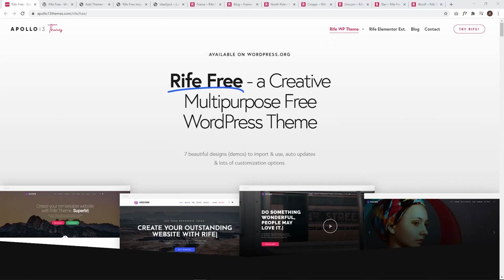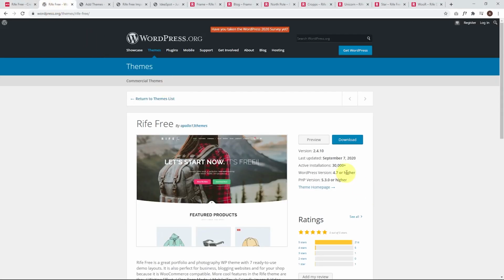All right, coming in at number five, we've got Rife Free. Now, I picked this one because it's an extremely generous free version. I think this is one of the best free WordPress themes going around. So this is the free version of the Rife theme. You can get that over on WordPress.org. We can see it's got 30,000 active installs. I think it almost deserves to have 300,000 rather than 30,000. It's that good, I think, Rife Free.